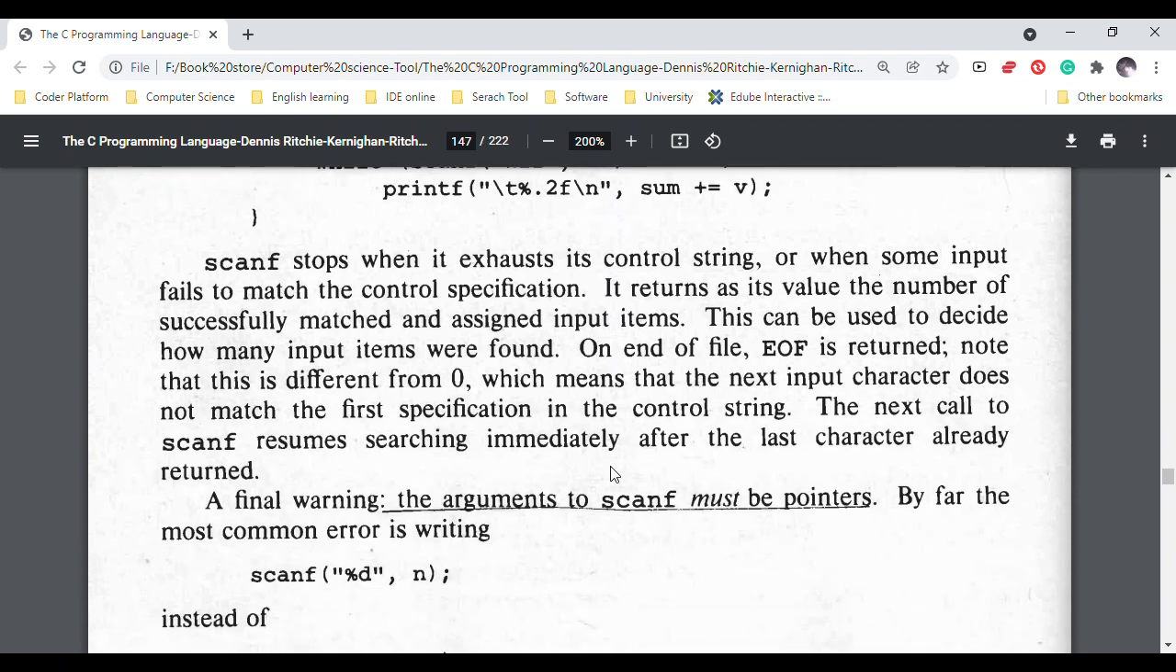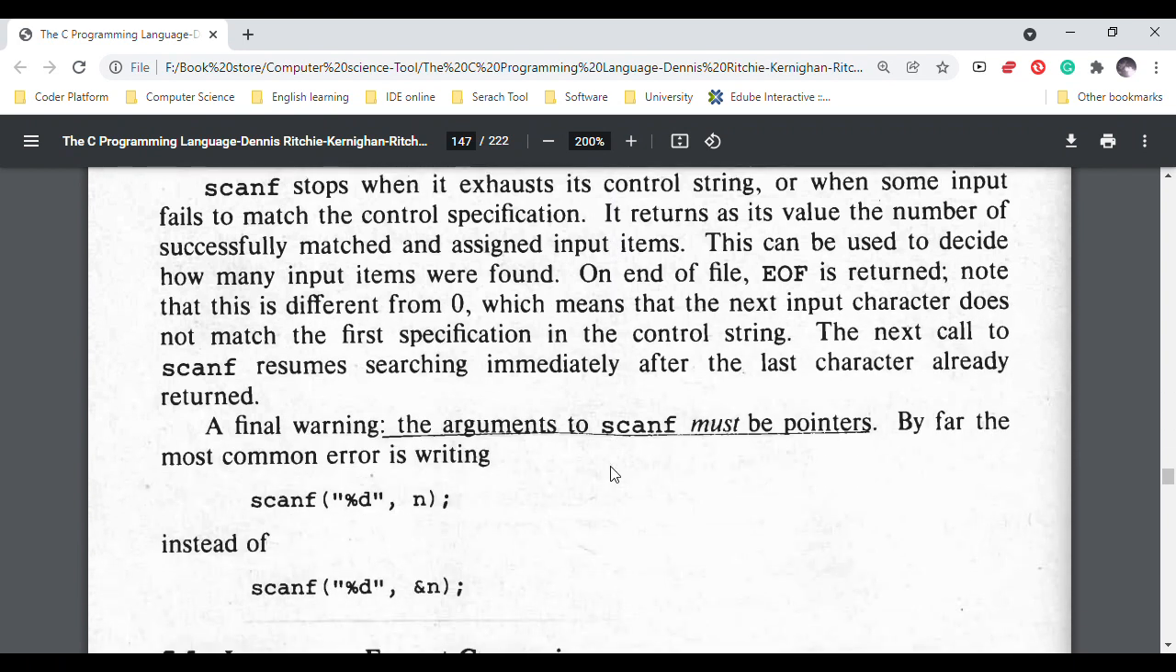Scanf stops when it exhausts its control string, or when some input fails to match the control specification. It returns as its value the number of successfully matched and assigned input items.